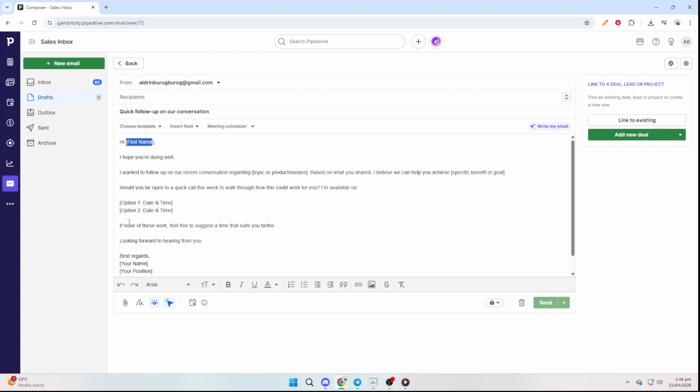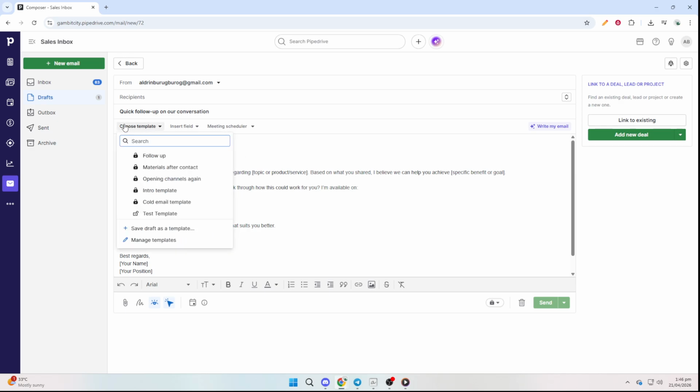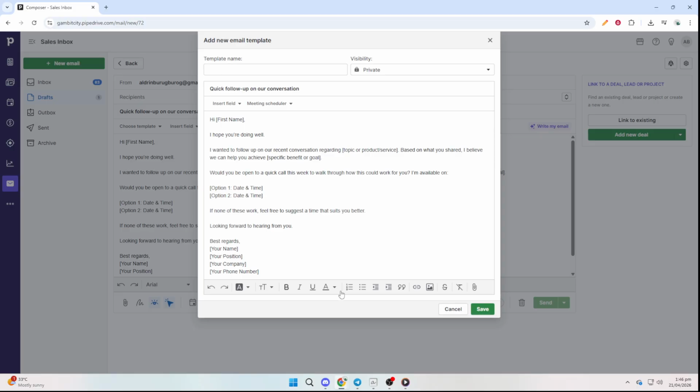At the top of the Compose window, click Choose Template. Even though you don't have a template yet, this is exactly where you'll create one from your draft. From the menu that appears, select Save Draft as a template. This tells Pipedrive to take the subject and body you just wrote and store them so you can reuse them in future emails. You'll be asked for a few details.